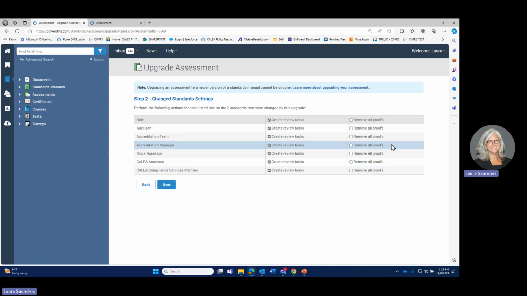There is this column over here. It's not selected to remove all proofs. I've never seen a situation where you actually would want to remove your proofs, but if for some reason you select that, it would not remove all of the proofs to all of the standards. It would only remove the proofs to those standards that have a change.